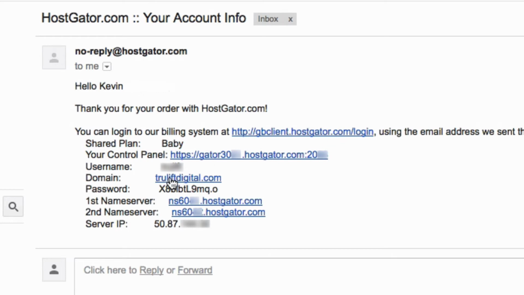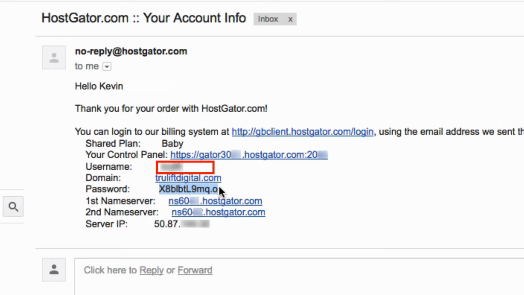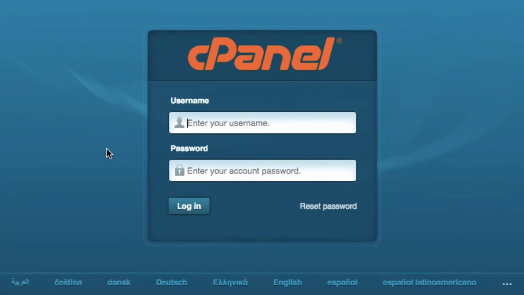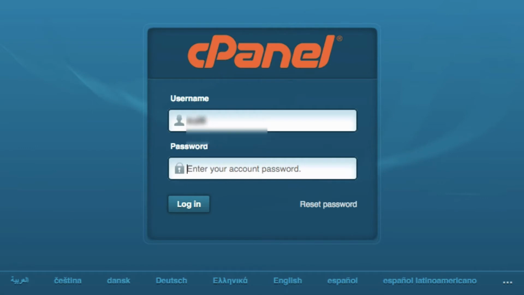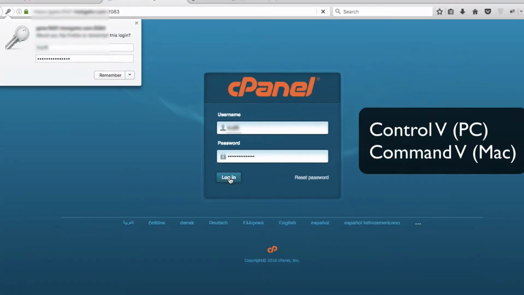To log into the cPanel, just highlight the password and copy it by either hitting Ctrl-C or Command-C. Make a mental note of your username in case you forgot which one you used, and then click on the link here for your control panel. This will open a new tab for your control panel. Enter your username and then paste your password, Control-V or Command-V, and click Login. I'll just close this pop-up here.